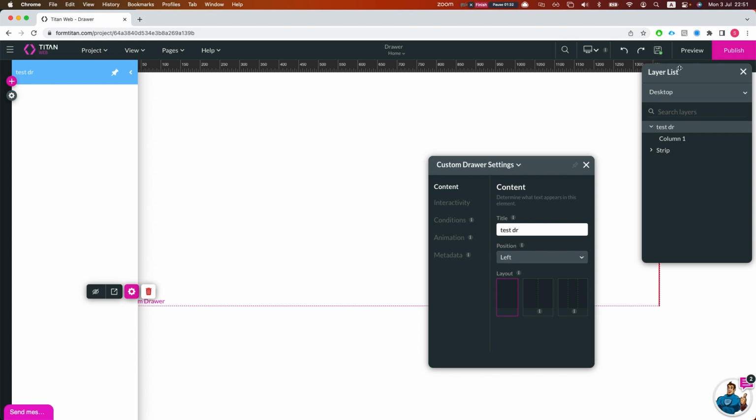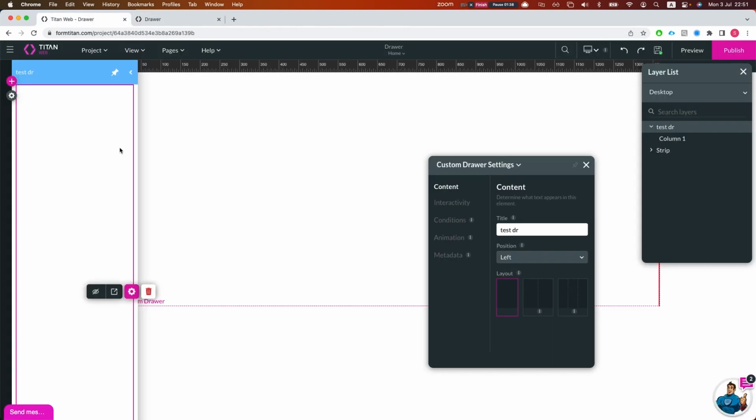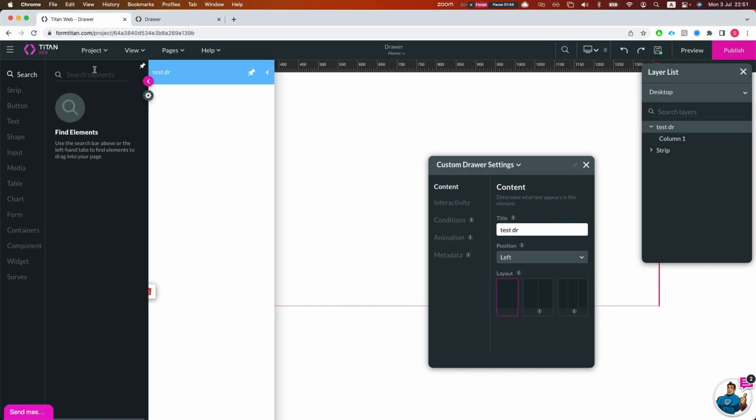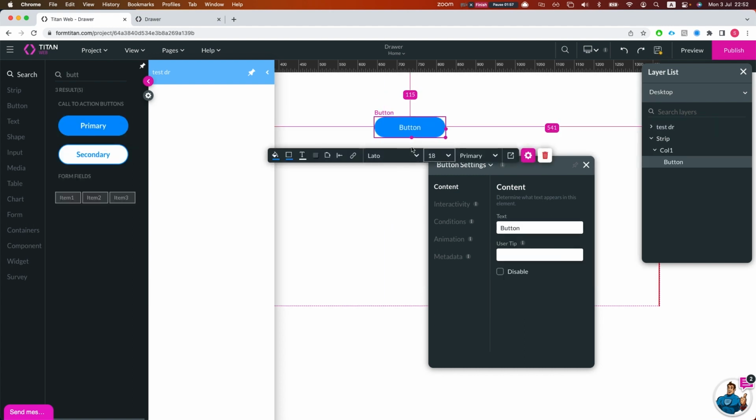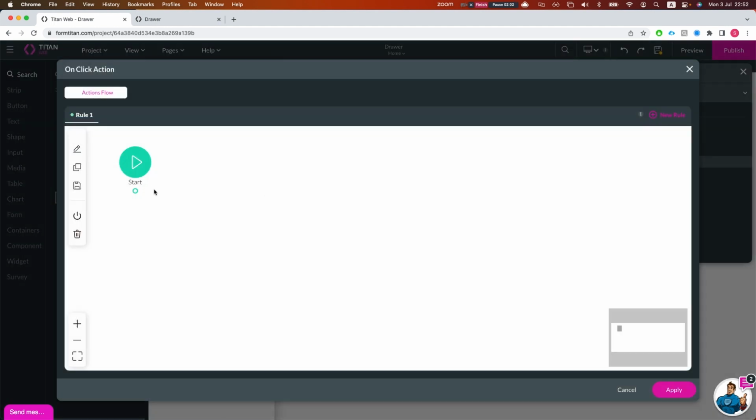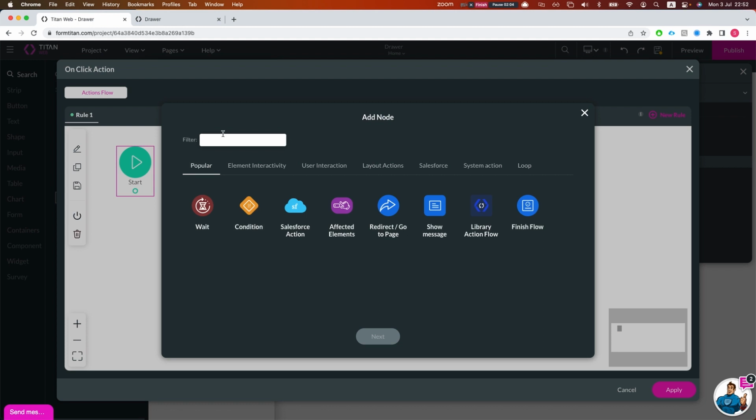Alright, so if I preview this now, you will see I cannot see my drawer. And the way for us to control the drawer, to show or hide it, is through the action flow. So we can run this from a condition, we can run it from a button click, anything that we like. In this instance, we're just going to put in a simple button, and let's take a look at what we can do with the drawer interactivity.